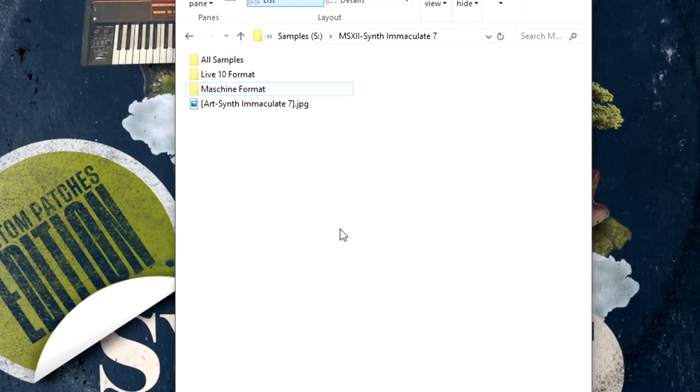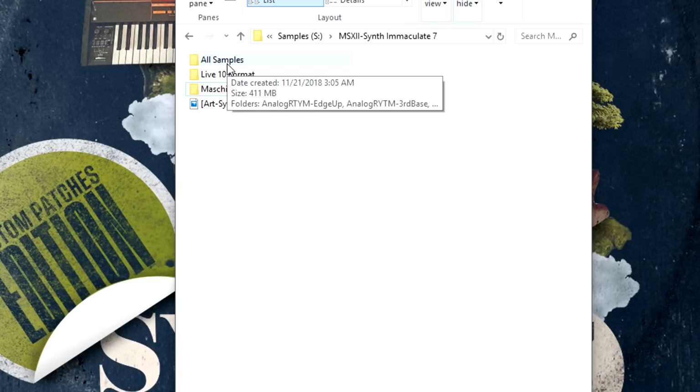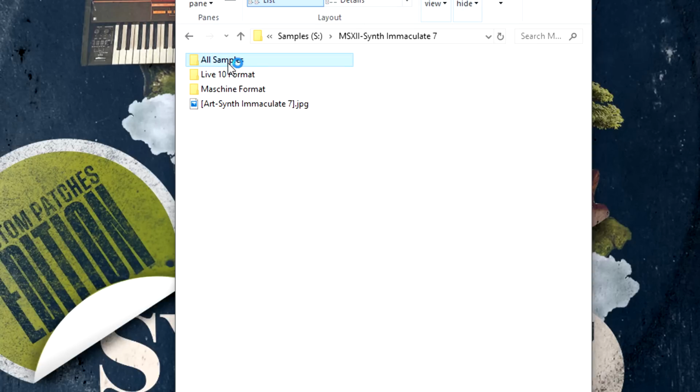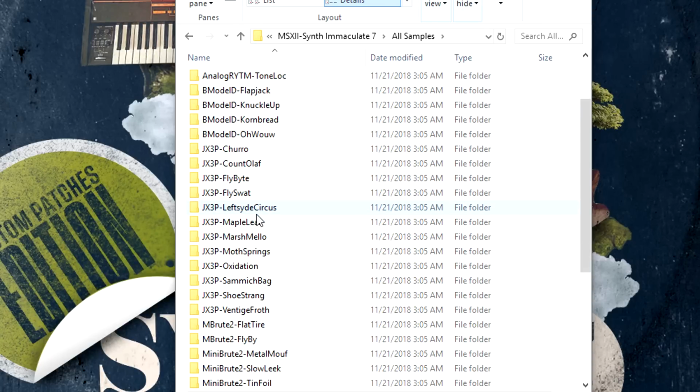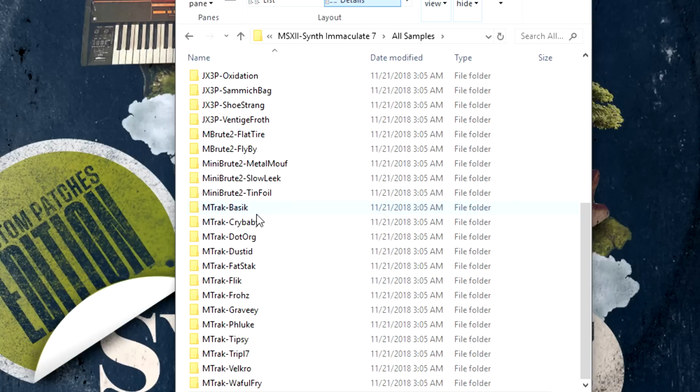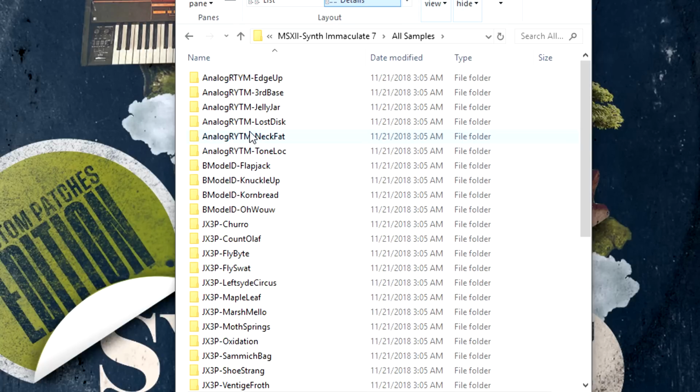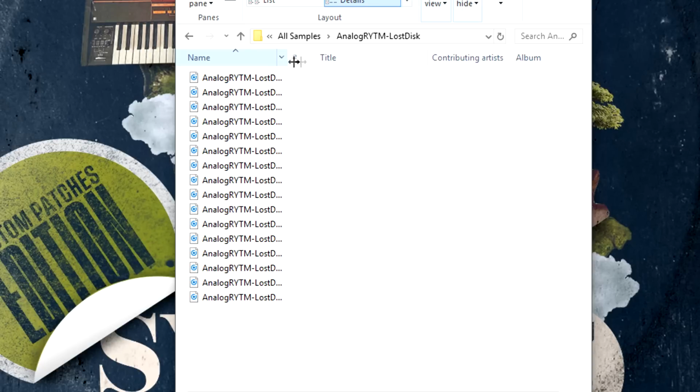The whole concept behind Synth Immaculate is to give you actual samples that you can put into whatever sampler you want. So the first folder you're going to see is the All Samples folder, and it just has every instrument organized by folder. So if you want samples from the Analog Rhythm, you can go directly to those, the B Model D, JX3P, Minibrute 2, Multi-Trak, and then inside of there, you'll see all the samples.